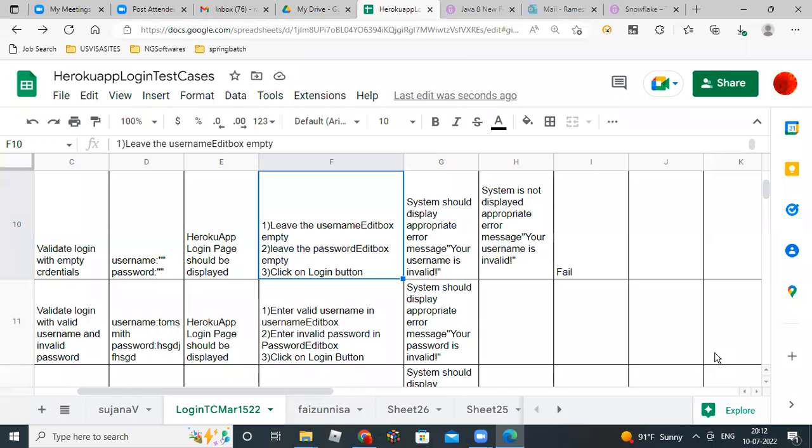And then in the steps, you write all these steps. Open the HerokuApp homepage and click on the form authentication link, then leave the username field blank, leave the password field blank, click on login button. Then you also write the expectation: system should display appropriate error message. But the actual result you write: system is not displaying any message. Then if fail, that bug number you write here.